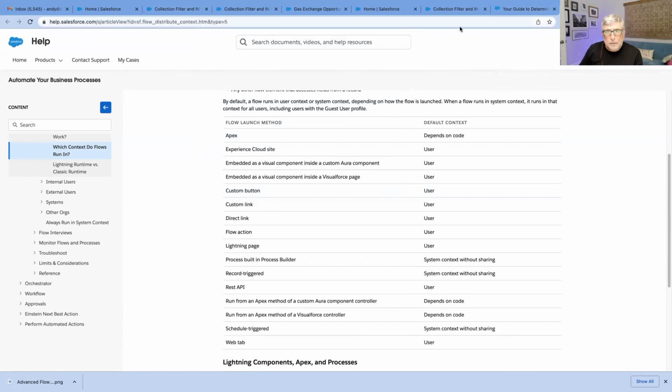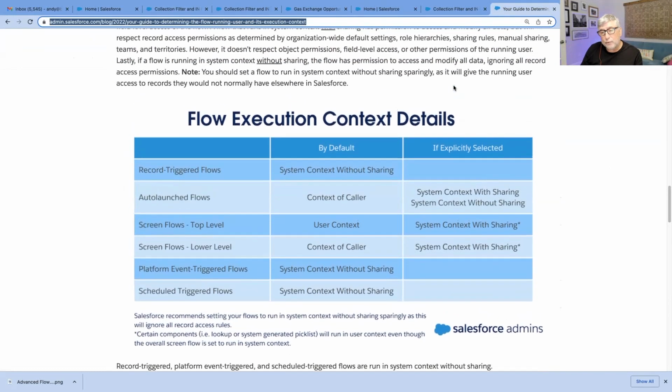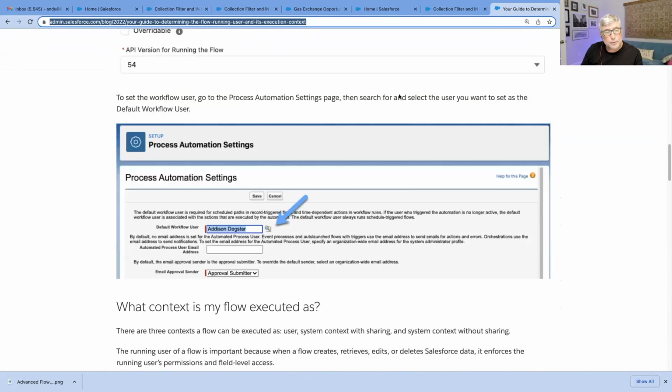So in summary, though, there are two different alternatives here. Either the flow runs in user context, or they run in system context. And when they run in system context, that means they run as the default workflow user. Usually we actually make this one the system admin. So there are no other alternatives that I'm aware of.